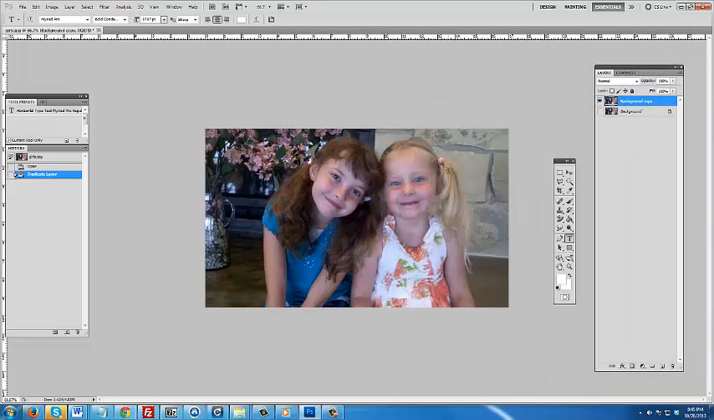Okay, so we have our image here, and I'm going to come over here and click on this text tool. Okay, now I have some options. I can do horizontal, I can do vertical, and these two here, I don't even mess with these. I hardly ever do vertical. We almost always do horizontal.